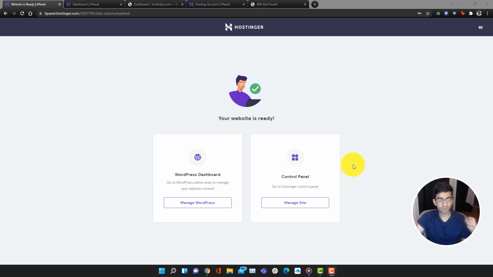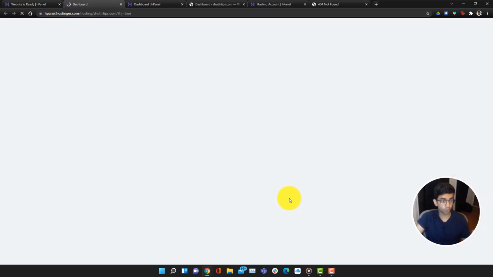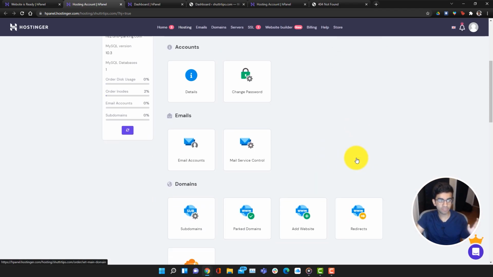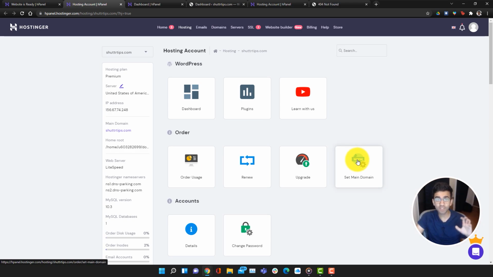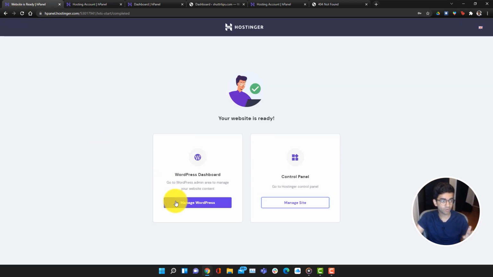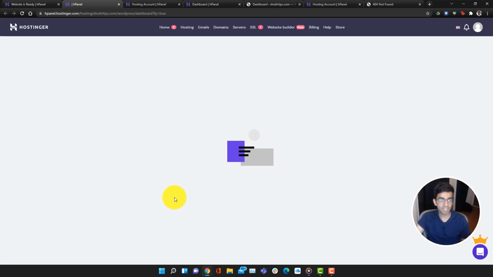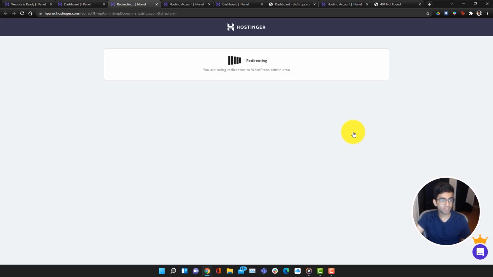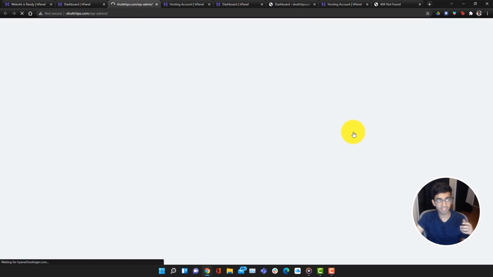So once our website is ready, we're going to see this page over here, and we have two options. We can go into the control panel, which is the H panel, and here we can edit our site. And we can do things such as change the password, edit our domains and emails, but we're going to dive straight into WordPress. So we're going to go ahead and click on Manage WordPress. And over here, we're going to click on Edit Website, and it's going to take us to the WordPress dashboard.